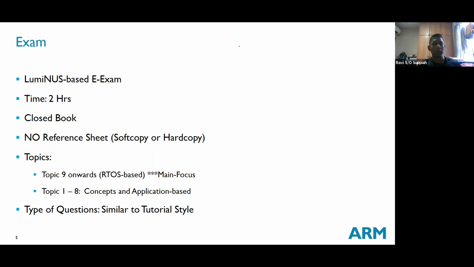For tutorial-style questions, if you look at the type of questions asked, you are given a code and asked to analyze it. Or you're given a scenario and asked how you will use a mutex to do this, or how you will use a semaphore to do this, and so on. There will be some coding involved, but it will be very minimal, because it is only about the concepts. That means how you use the semaphore to achieve this, or how you would use a mutex to do this, or something like that.